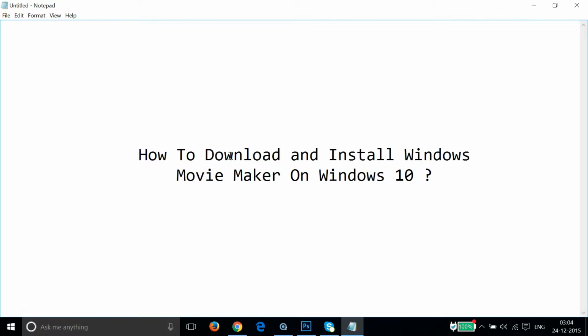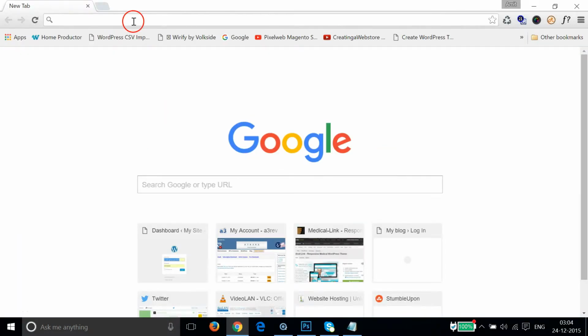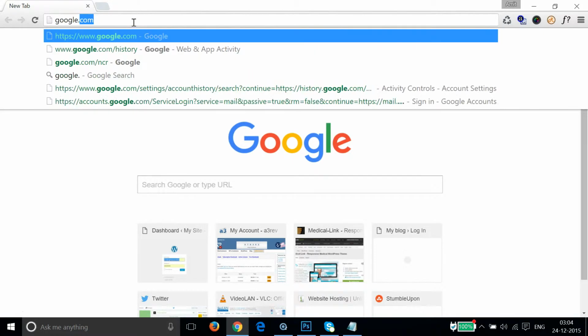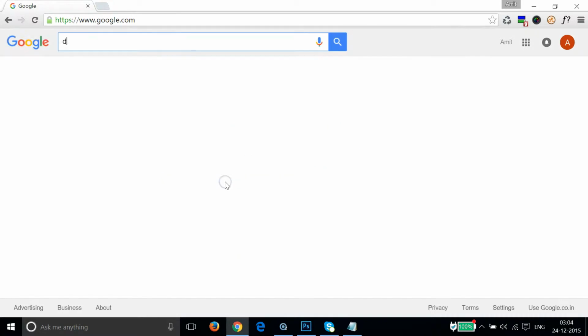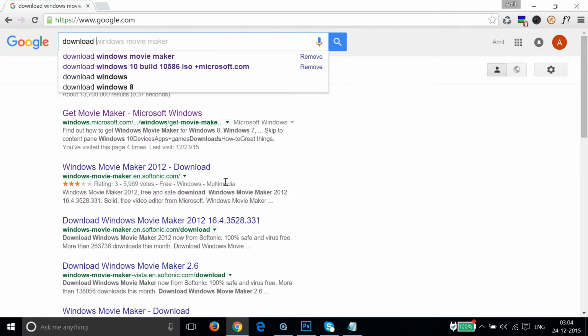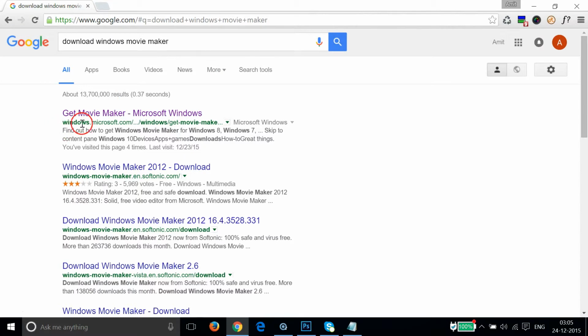Hi guys, in this video I am going to show you how to download and install Windows Movie Maker on Windows 10. Okay, so you just need to go to your browser and type google.com, and in the search box you need to type download Windows Movie Maker. Okay, and click on this search button over here and click on this get Movie Maker, where it's written that.